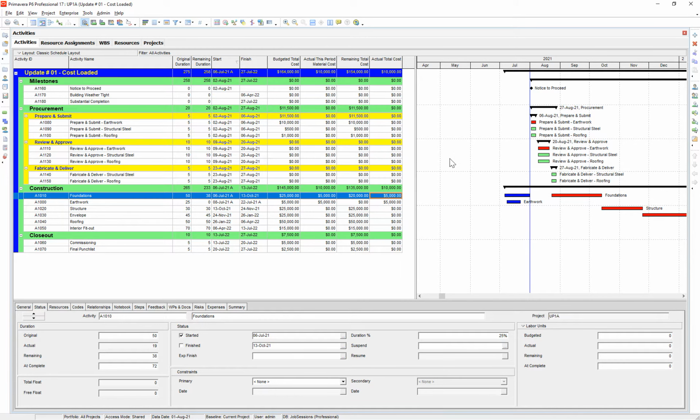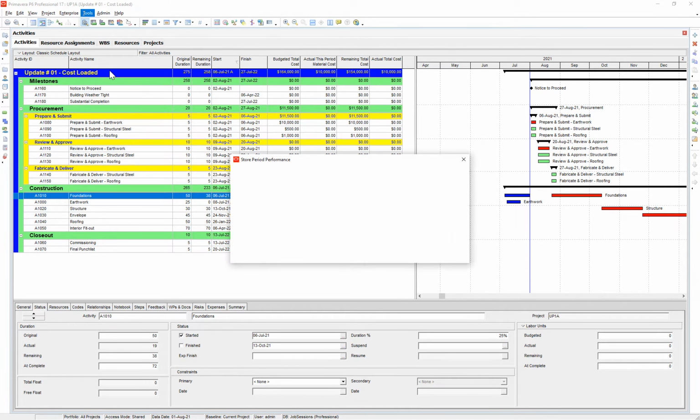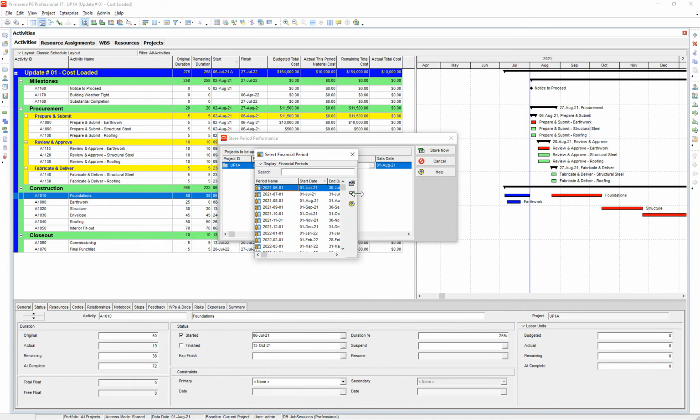But so now that we've moved our data date, we're about to start the next month of applying progress. And before we start applying new progress, we want to store the period performance to our, let's call it our July financial bucket. So the way that we do that is we go to Tools, Store Period Performance, and then we get to choose the financial period that we want to store our values to.